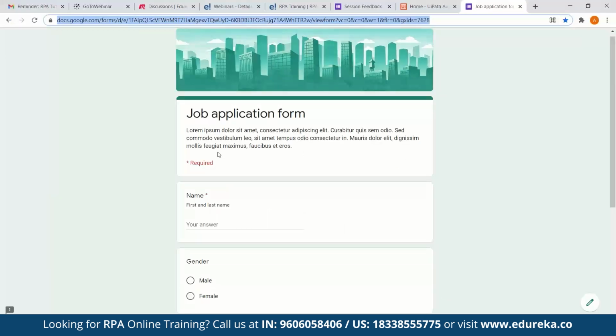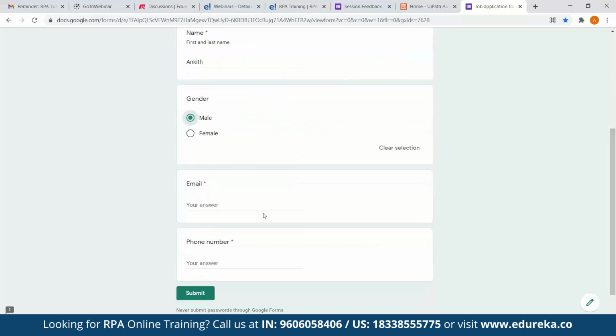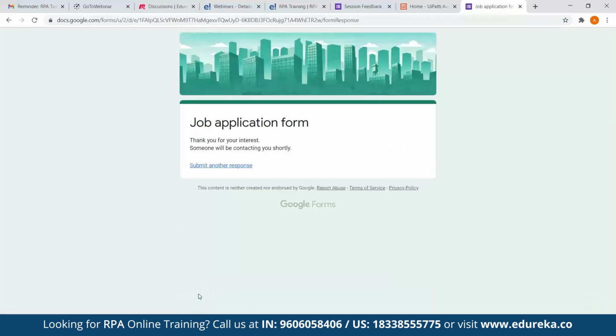Perfect. So now what is our requirement? As I said, this is a job application form, and this is how we have to fill it. Suppose this is my name. I'll select the gender, go down and give some email, @gmail.com, and some phone number, right? So this is how I have to fill in the information and click on submit. So your response is recorded. So this is the manual work.